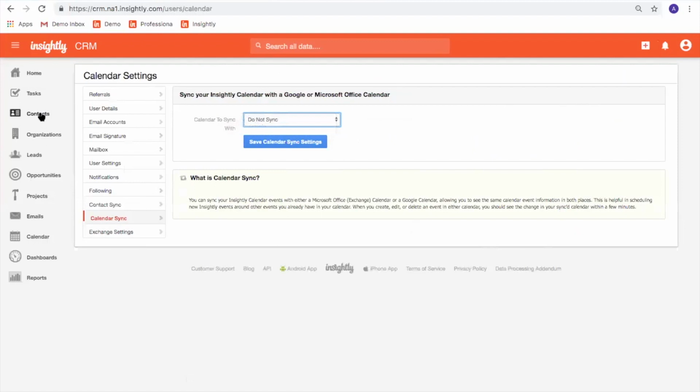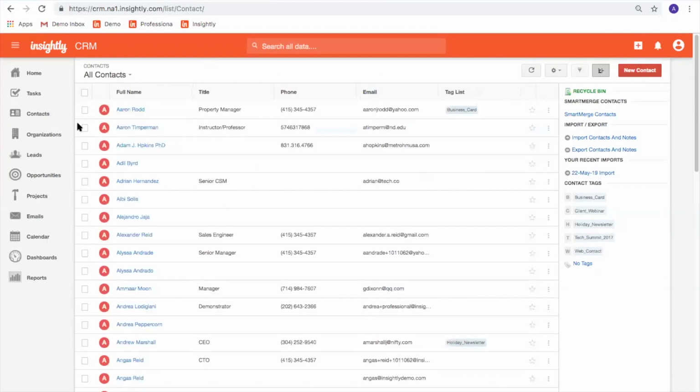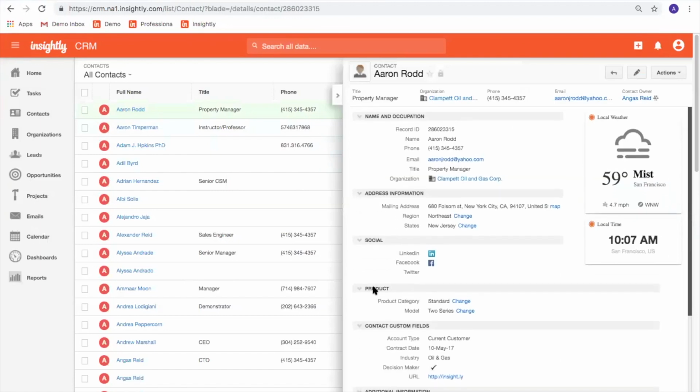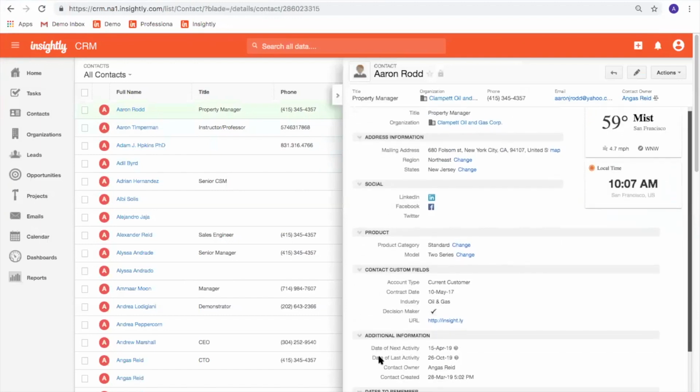If you wanted to create a task for your records, so for example, let's create a follow-up task perhaps for a contact that I haven't reached out to in a while. How would I know if I haven't reached out to them? Well, Insightly offers a really great little feature called our date of next and date of last activity fields. So these are auto-populating fields based on the activity or email that you've stored in your activity tab.